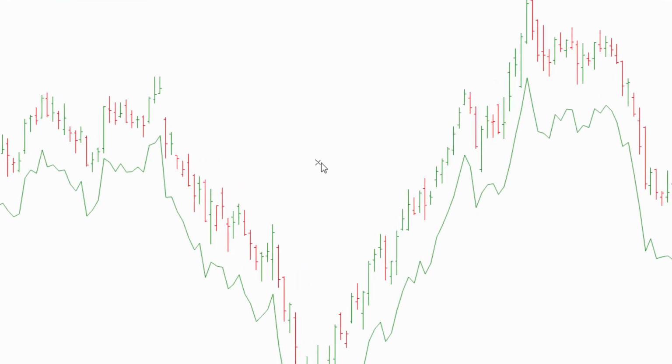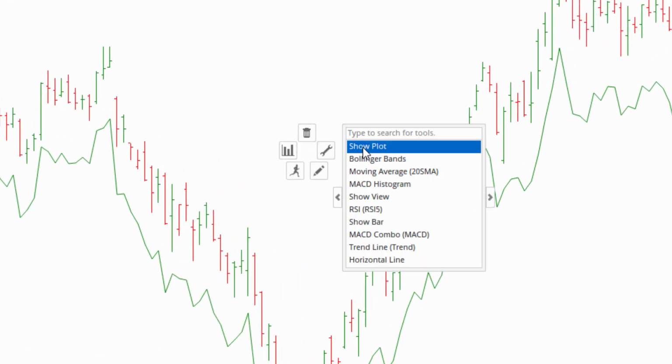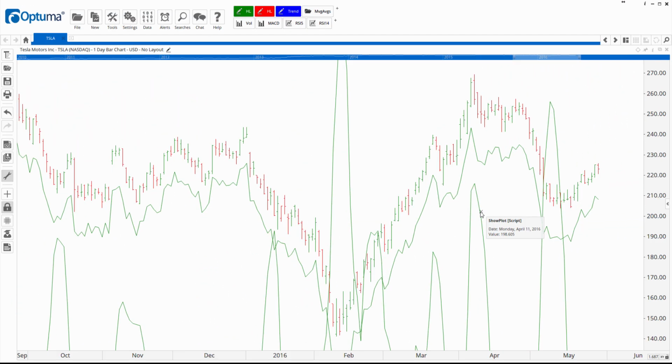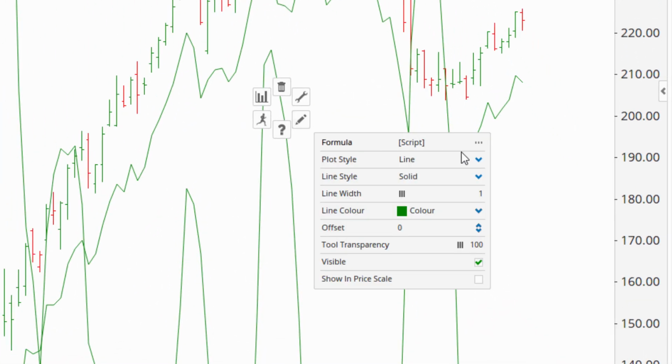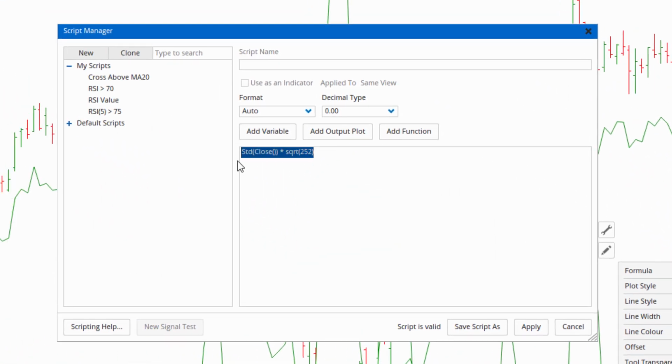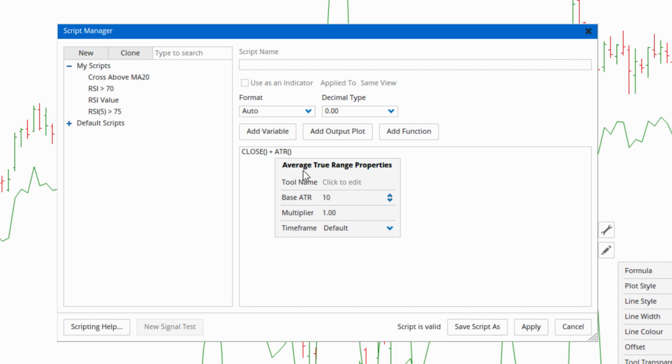So similarly, I can put another show plot on the chart. Again, right click, go to the script, bring up the editor, and instead of taking the ATR away from the close, I want to add it. So close plus ATR, and again click on the ATR, change the criteria, and then apply.